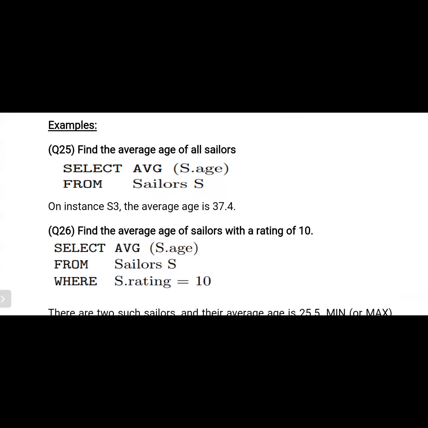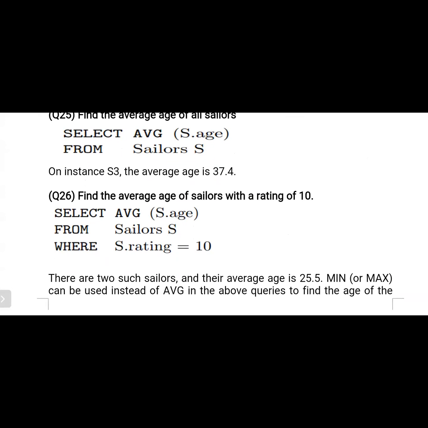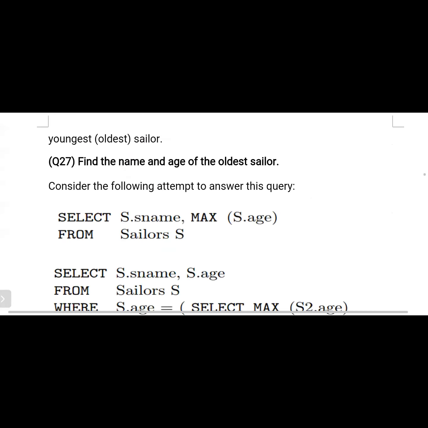In the same way, find the average age of sailors with a rating of 10. Here we are giving two things: SELECT AVG(S.age) FROM Sailors S WHERE S.rating = 10. Find the name and age of the oldest sailor.